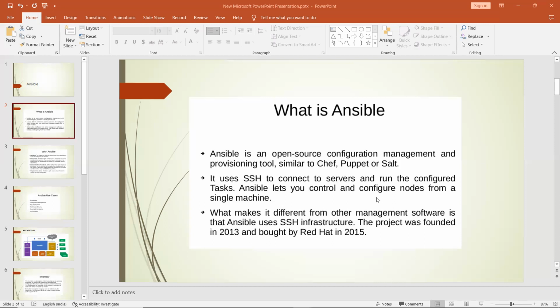Ansible lets you control and configure nodes from a single machine. We discussed that. What makes it different from other management software is that Ansible uses the SSH infrastructure. So we saw that it uses the SSH protocol. The project was founded in 2013. Yes, Ansible came into existence in 2013.